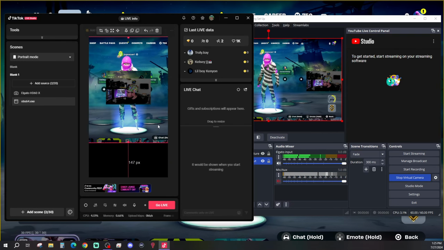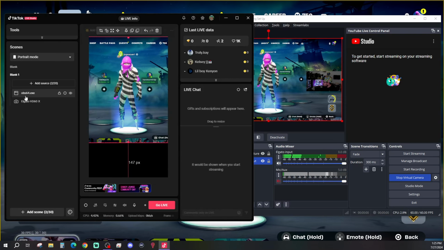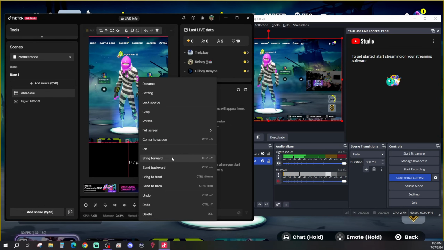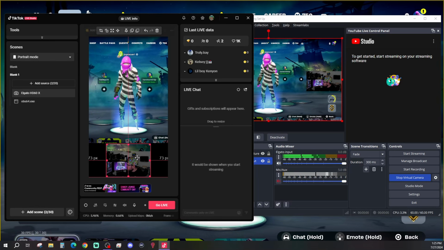One thing is that sometimes you'll lose a source. Like, oh, it goes away. All you need to do is send it back, kind of like with PowerPoint or Word or whatever. So that's essentially it. Now you have your two sources. Like I said, you can move and position them however you want, and you have more of a mobile friendly layout.